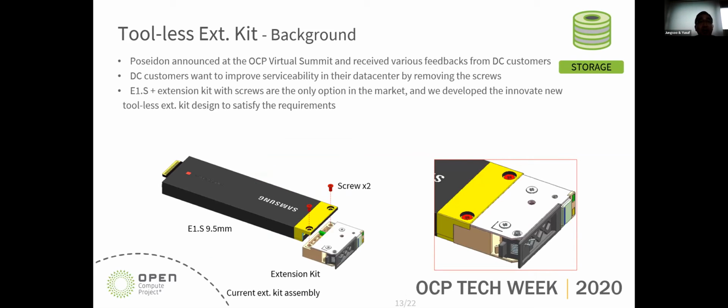We announced this Poseidon project and system at the last OCP Virtual Summit, and we got various feedback from customers, including data centers all over the world. One piece of feedback from a data center customer was that they wanted to remove the screws from the E1.S SSD so that they don't need to use tools in the data center. So we started to develop the tool-less SSD design. And from now on, our mechanical engineer, Yusuf, will share the detailed design of the tool-less SSD.